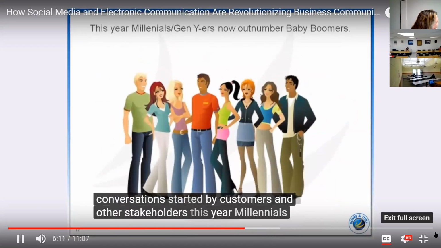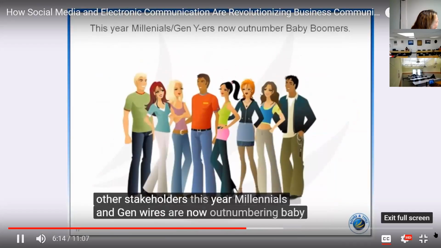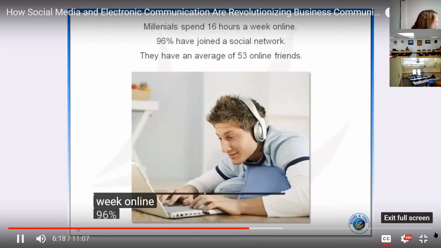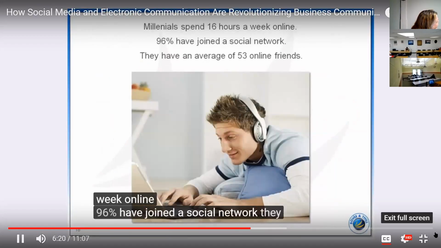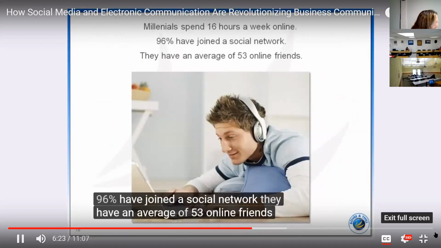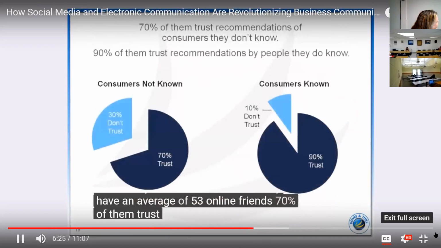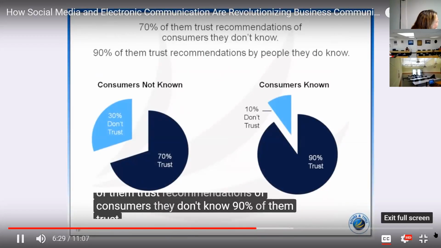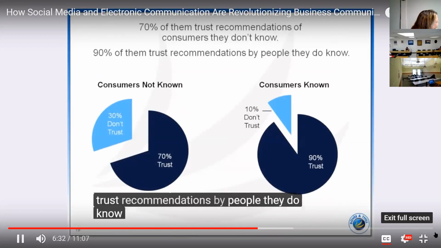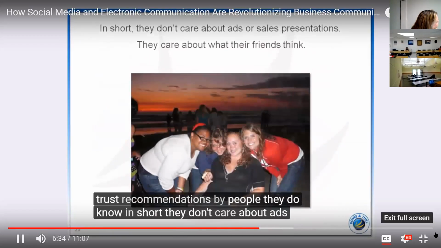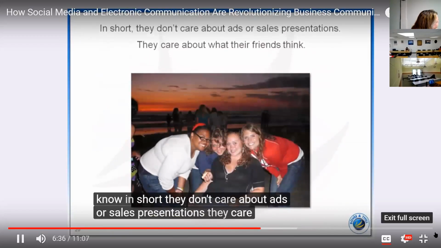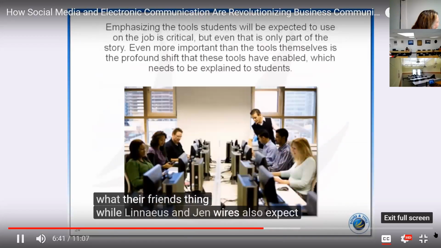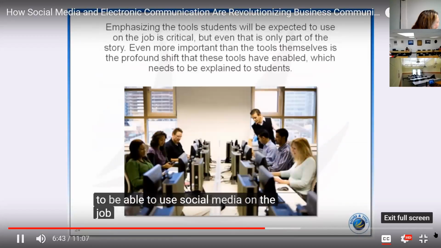This year, millennials and Gen Yers are now outnumbering baby boomers. Millennials spend 16 hours a week online. 96% have joined a social network. They have an average of 53 online friends. 70% of them trust recommendations of consumers they don't know. 90% of them trust recommendations by people they do. In short, they don't care about ads and sales presentations. They care about what their friends think. Millennials and Gen Yers also expect to be able to use social media on the job.